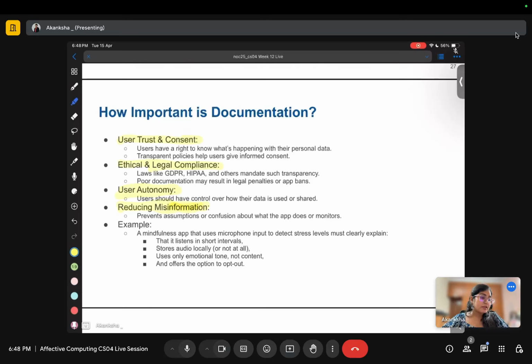So, in case of this affective system, a mindfulness app which is using microphone input to detect stress levels may clearly explain that it listens in short intervals. It stores audio locally and it is not sent to our servers. It uses only emotional tone and not content. So it just preserves the valence or arousal value from the speech, and it is not storing my audio recording as is. And it offers the option to opt out, so whenever you want you can opt out of it.